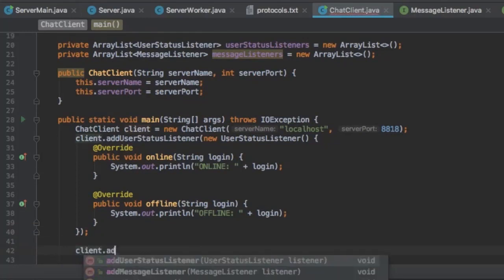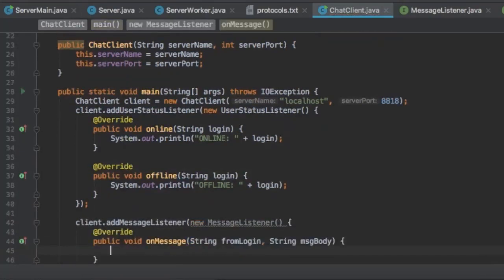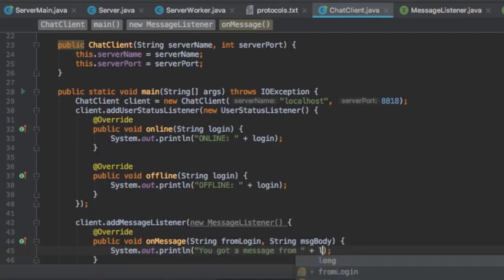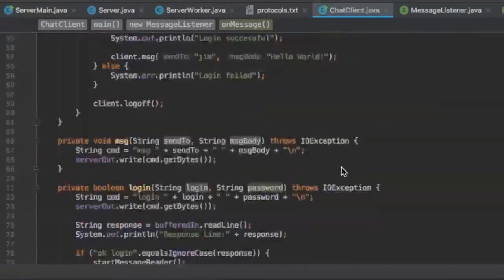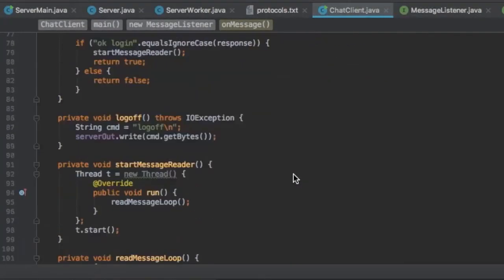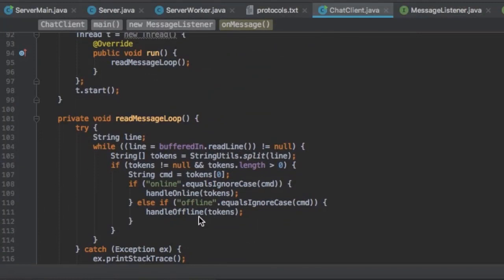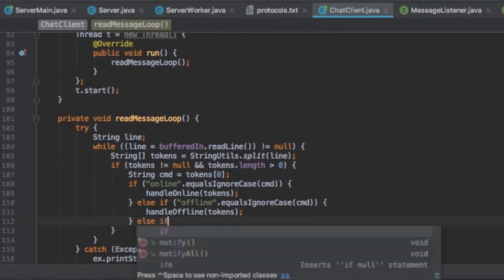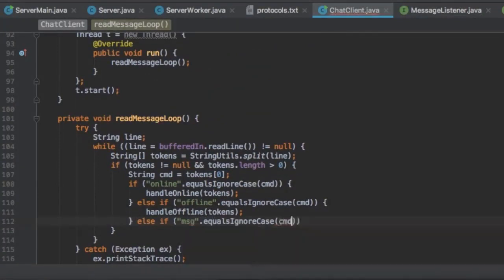I'm going to say you got a message from, and then the login. That's what we're going to print out. It says you got a message from, and then the sending login, and then also the message body. Now in our message loop that we're reading from the server, we'll handle this command.